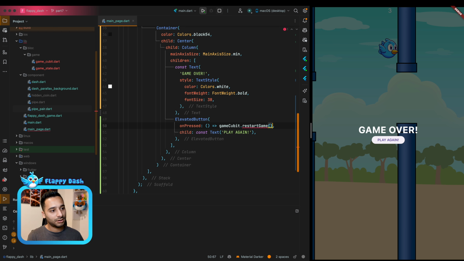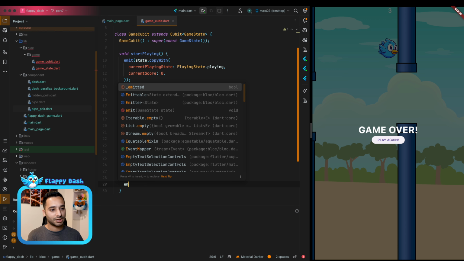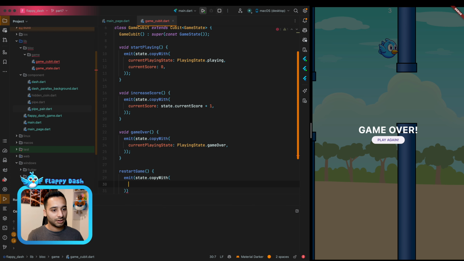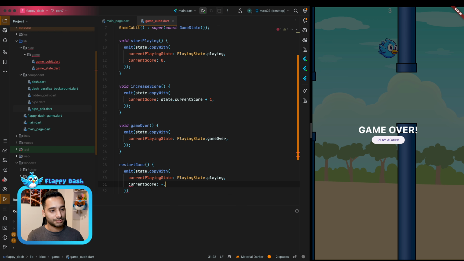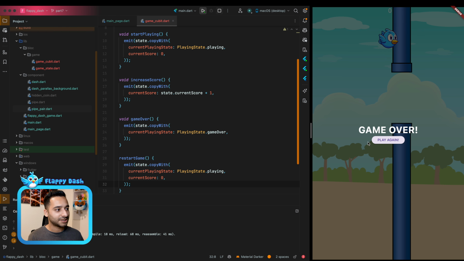So we are gonna call this function create method. Yes. And here we can just say emit a new state, change the current playing state to playing state dot playing, and reset the current score to 0. Yes, let's do a hot reload, and if we play again, oh, so we need to reset the whole game because the game instance has the pipes and also the player, and when you change the playing state to playing, it just uses the same reference, and that's the problem.